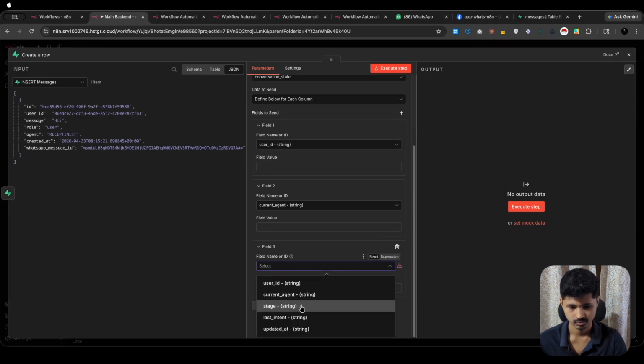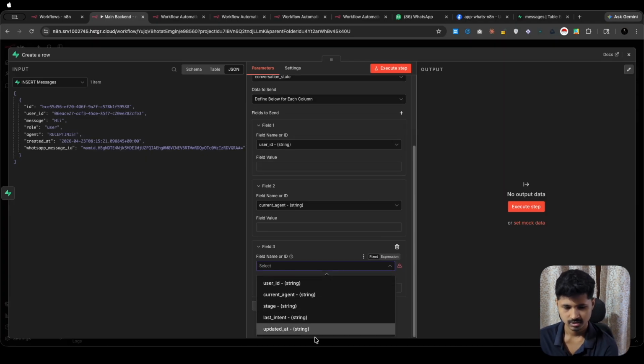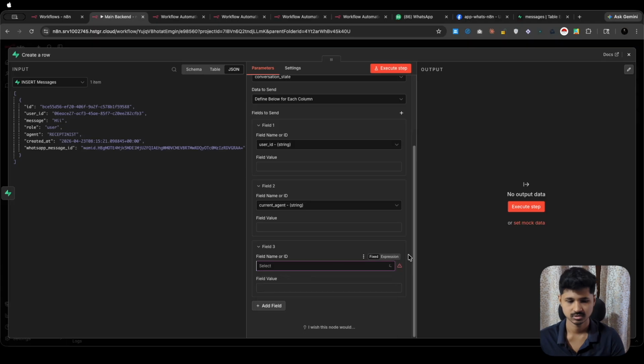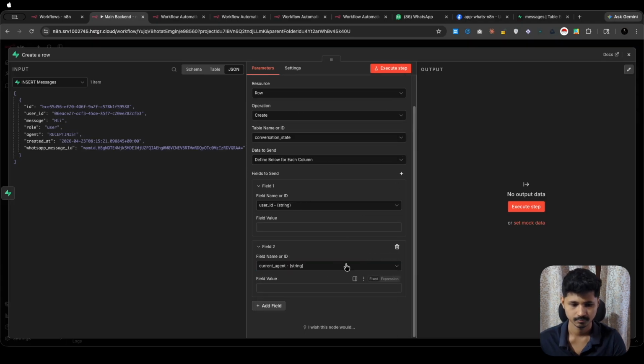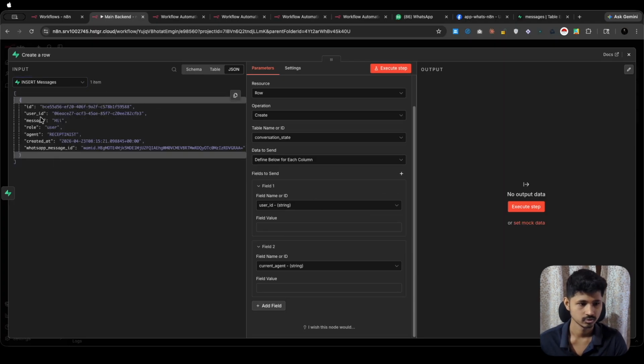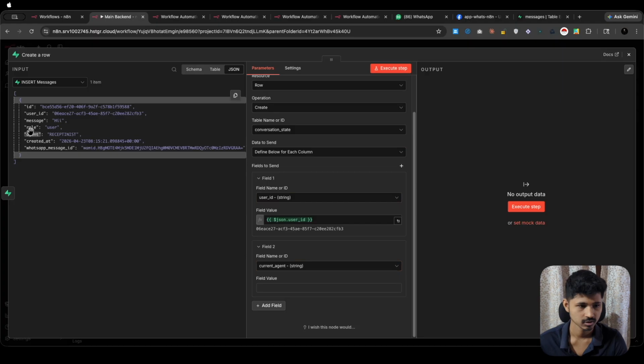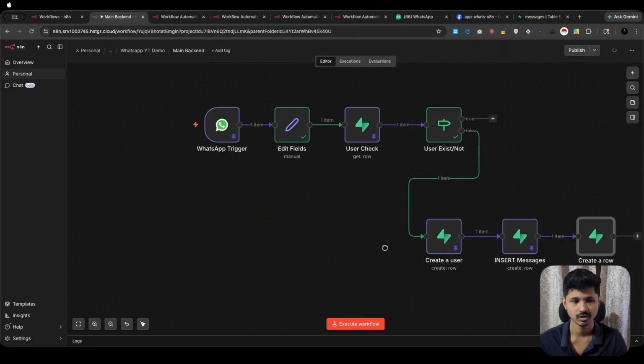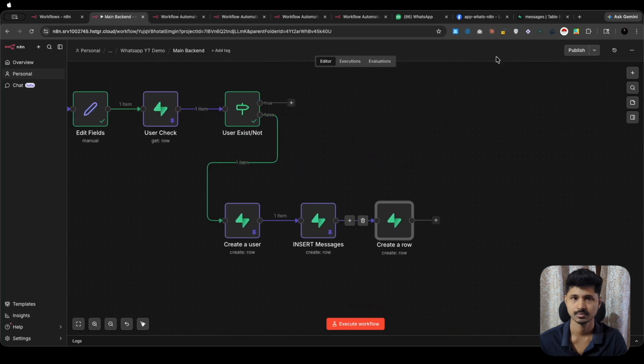After that, stage, last intent and updated at, we'll keep as null for now because I don't want to make this video wait too long. Now we have to insert the user ID in here. Current agent is the receptionist agent, because every hi message will flow to the receptionist agent. You can add logic as well here.